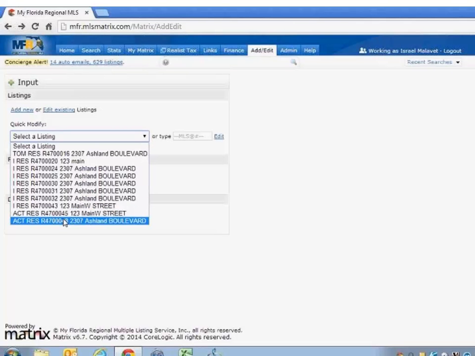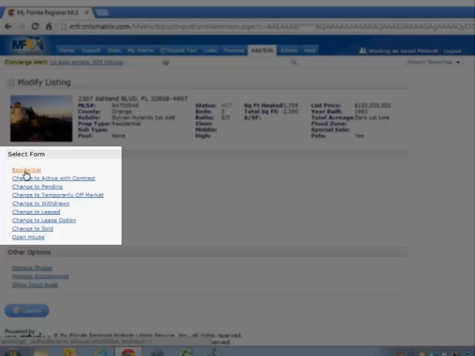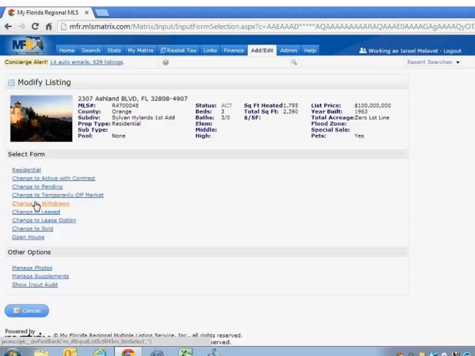By selecting any one of these, it will take me into this area. From here, I can click on residential, which will take me right into the listing form and allow me to edit any of the fields. And these additional options here, for example, change to active with contract or change to withdrawn, these would be your status changes. Down here, the final option in this section is the open house area. This is where you can add an open house to your listings.